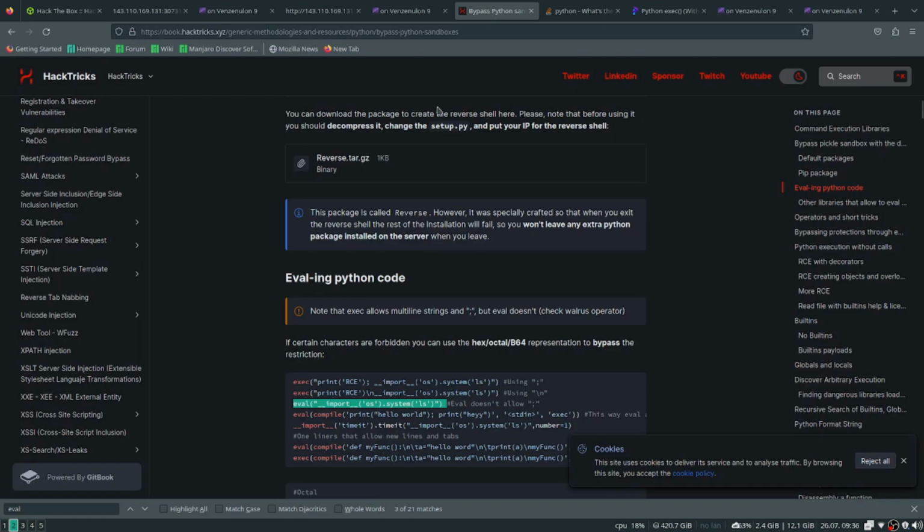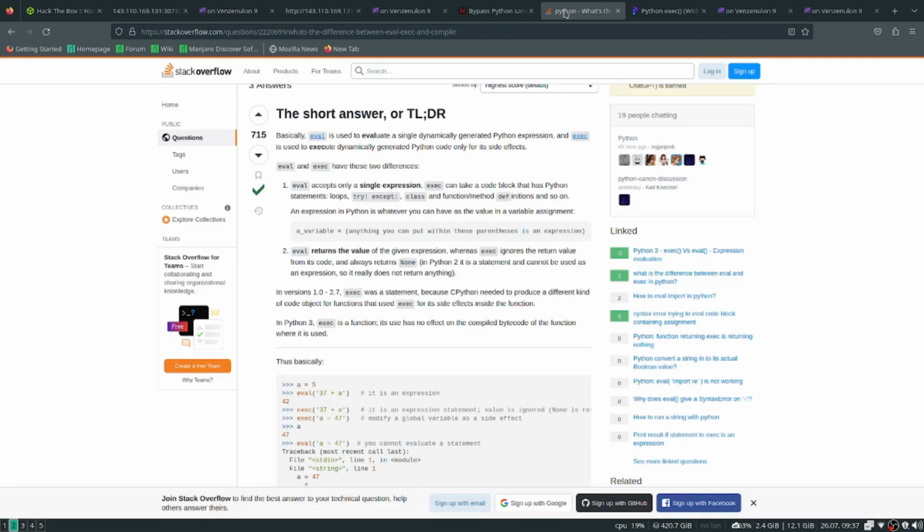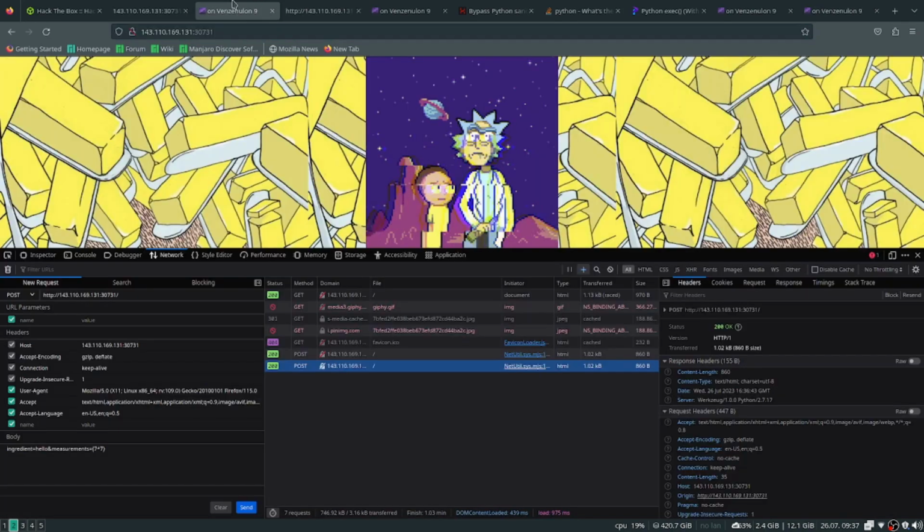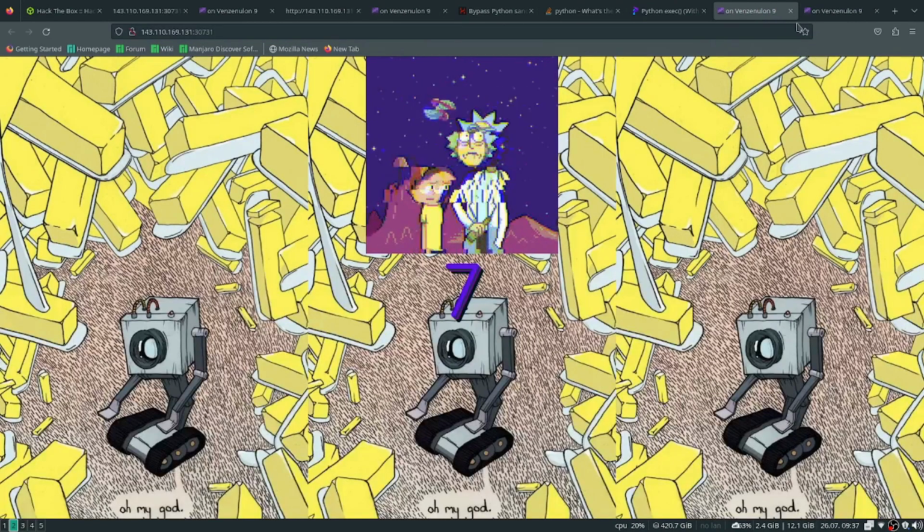One of the first things I tried was a bypass using eval. If we look at what exec does, from my understanding, the reason we'll use eval is that eval returns the value of a given expression, whereas exec ignores the return value from its code. In this Stack Overflow example, eval will return 42, but with exec the value is ignored and None is returned. So exec won't return whatever you're inputting, and we have to use eval in our case.